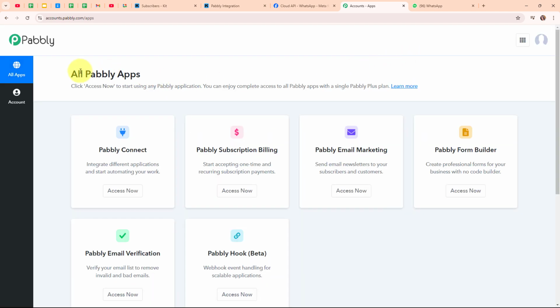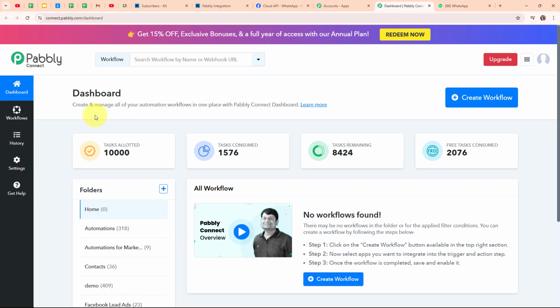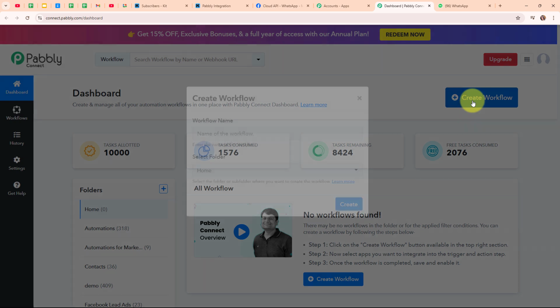Now after signing in, here you can see the all Pabbly apps window where you can see all the applications of Pabbly. To integrate my applications, I'm going to use Pabbly Connect. This is the dashboard of Pabbly Connect, and to build my connection, I need to create a workflow first. For that, I'm going to click on the create workflow button given on the top right corner.